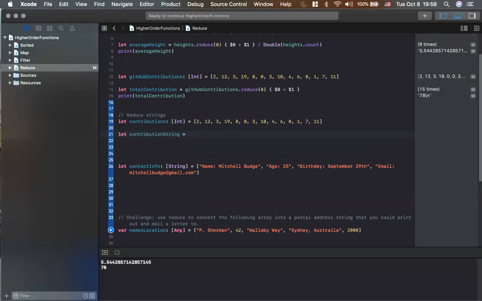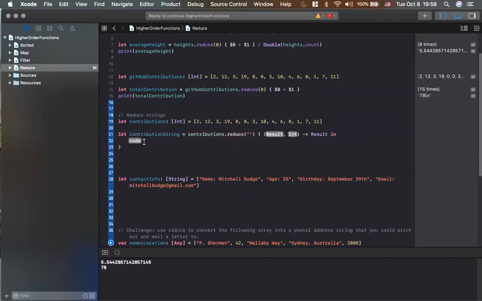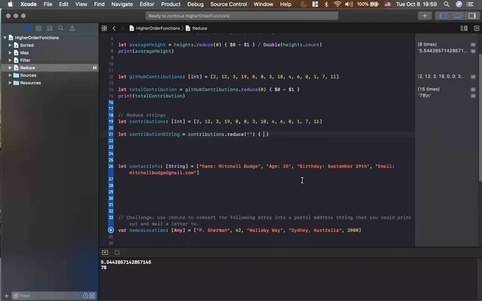equal, and this will be another really cool feature of reduce. We're going to reduce, and what we're going to do is start not with a zero, but an empty string. And we're going to keep adding to this empty string so that it fills up with all these numbers. So what I can do here is say $0 plus $1. And now this is going to throw errors to us.